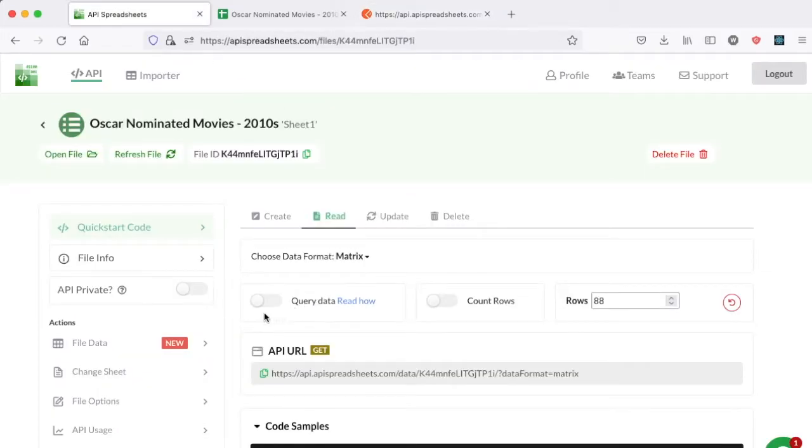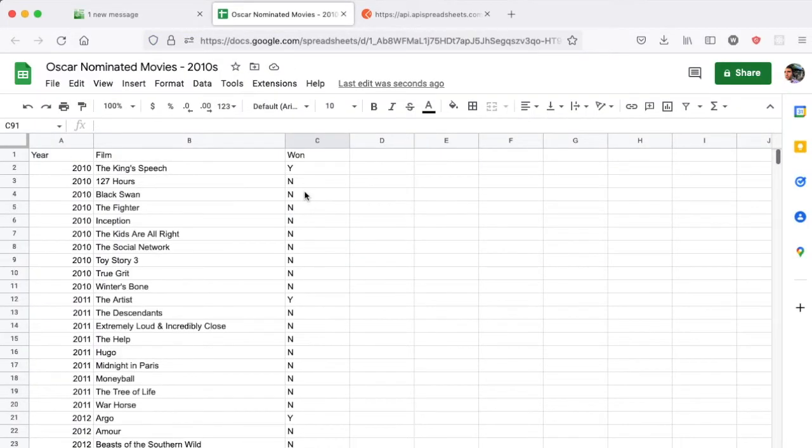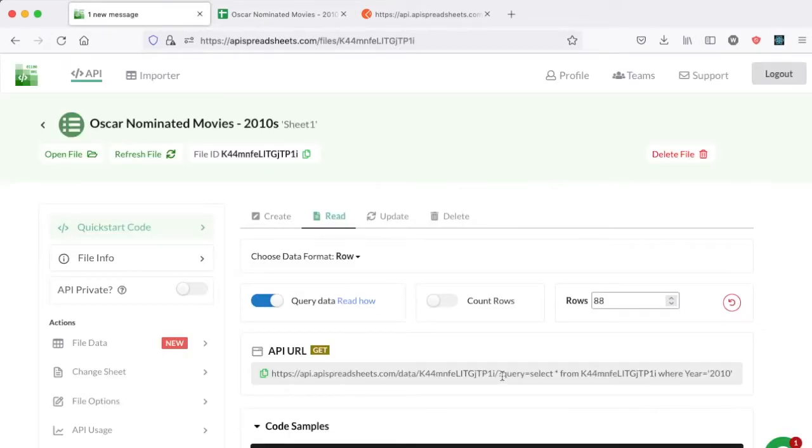Another cool feature is the querying feature. Let's go back to our row data and we'll see how the querying feature works. Let's say I want to get only the Oscar winners, which means I want to get the values where name is equal to y. I can add a query parameter at the end of my API URL, such as this.